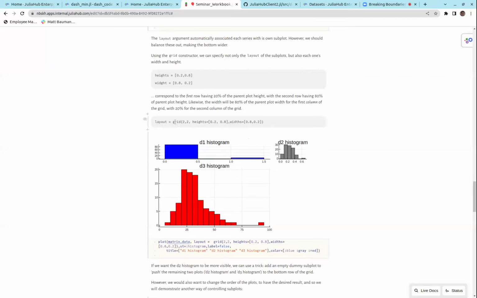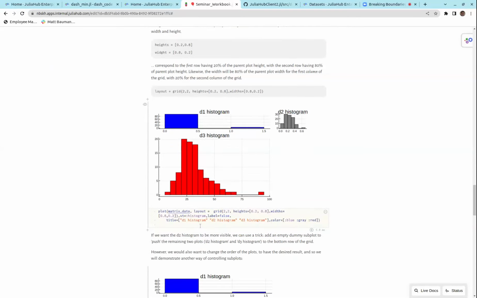So I have a grid constructor here. I say 2 by 2, so that's 2 rows, 2 columns. And the indexing is row major, so you go through the first row first and then the second row. I set the heights at 20% for the first row and 80% for the second, and 80% for the first column and 20% for the second. And this is the result. I also toggle the colors. And it looks pretty nice, right?